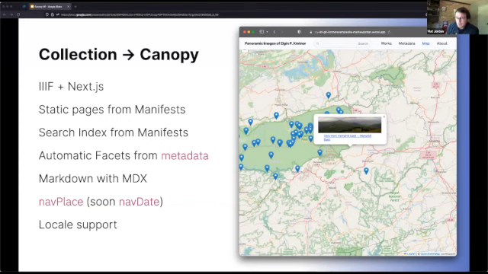And then also the I in IIIF, one of the I's stands for international. So I wanted to make sure that Canopy could support other languages.